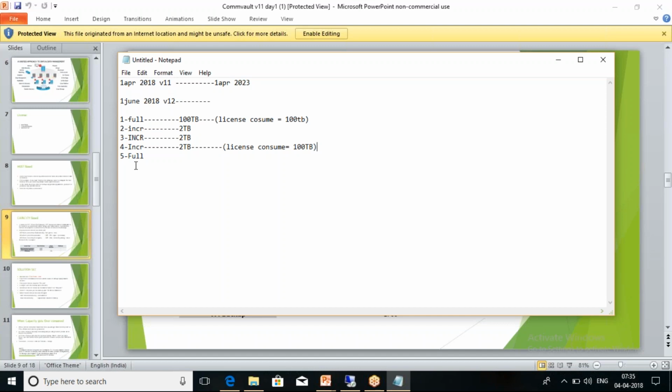Actually, it's not great, I will tell you. Because if you are running incremental forever, then it will be a lot of problem in case of your retention on your disk library, you will not be able to free up the space. And in that case even your restoration will be very slow.